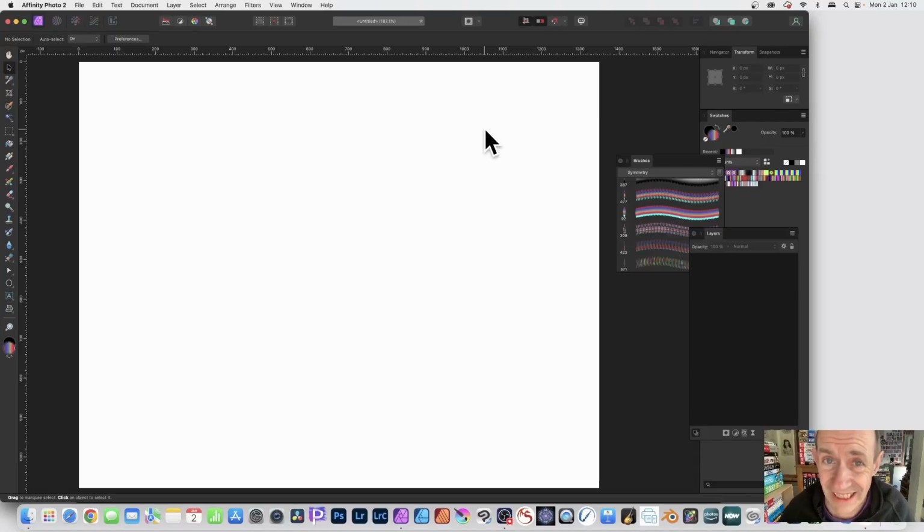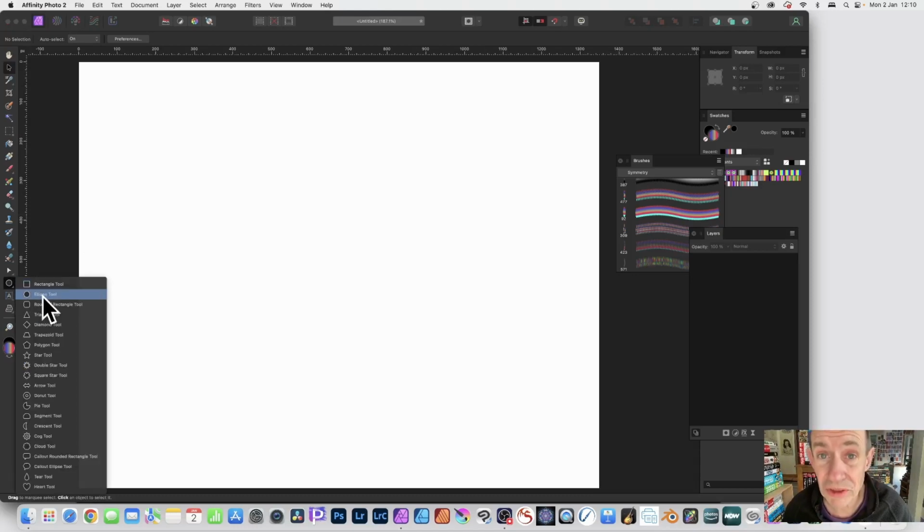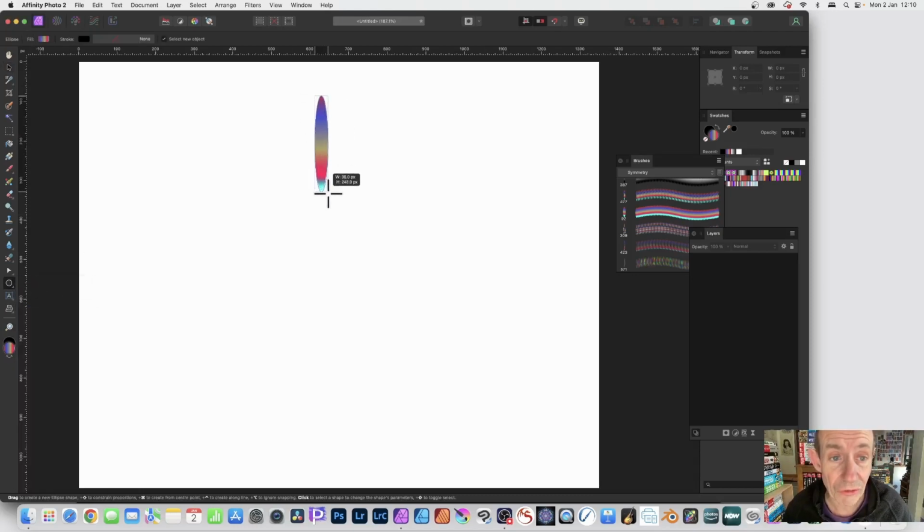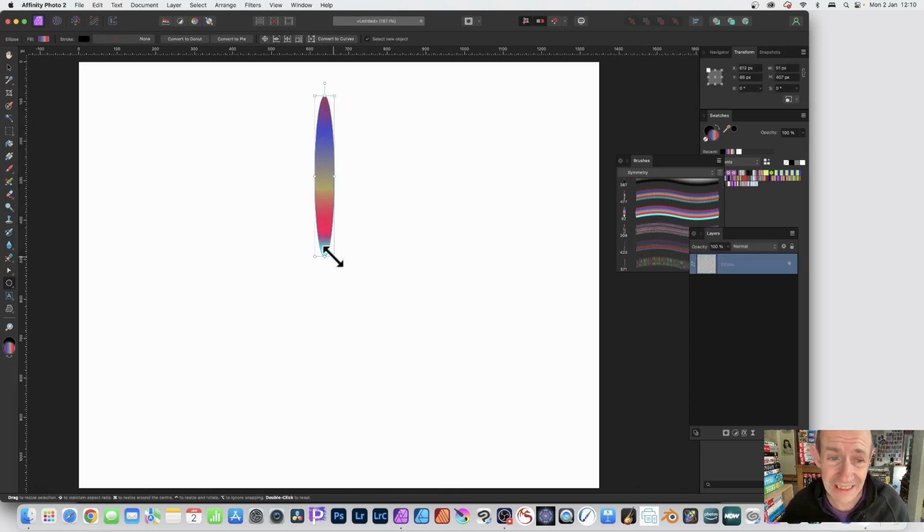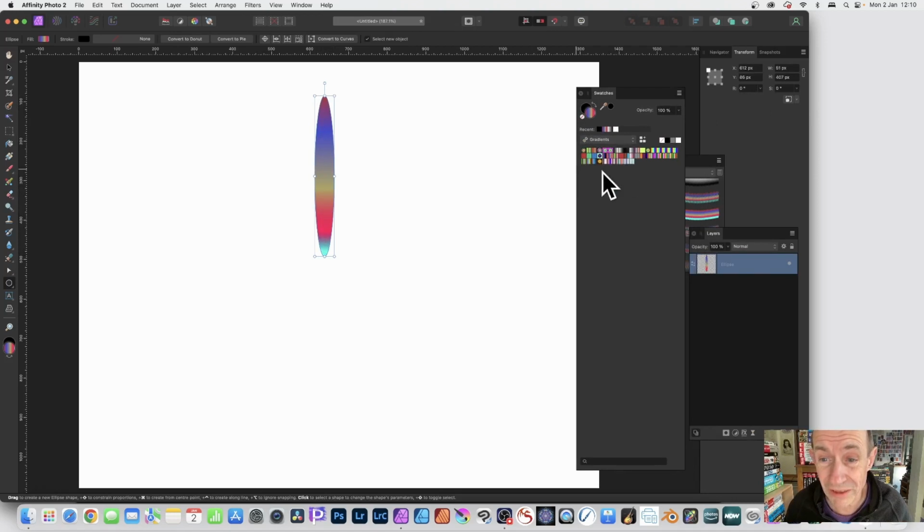How to create a stunning circular design in Affinity Photo. Key thing, just go and select a shape, an ellipse tool, and just drag down. And you can fill it with anything. I've got a gradient here, you can fill them via the swatches panel. Loads of different gradients can be added.